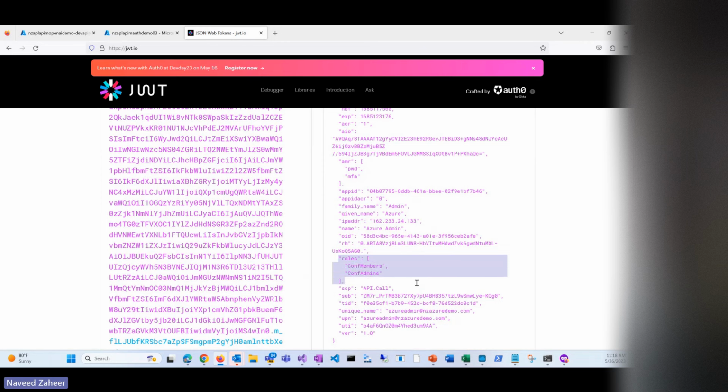So it has those roles. You remember, I added myself, Azure admin, to those roles. So those roles are showing up here. That's the key thing to note down. Okay, so once we have those roles, let's see.